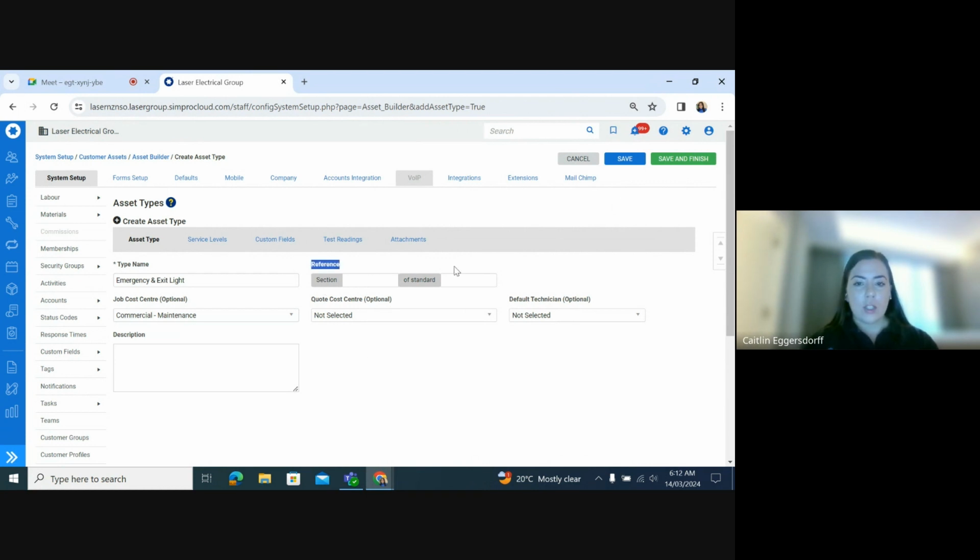This reference section is more so if you want to put in a specific standard, if you need to reference something. Now, this is only, I guess, probably prevalent if you're then pulling forms out of LaserPro in terms of the testing or reporting. So they may not be applicable to you, but it is there if you'd like to fill it in.